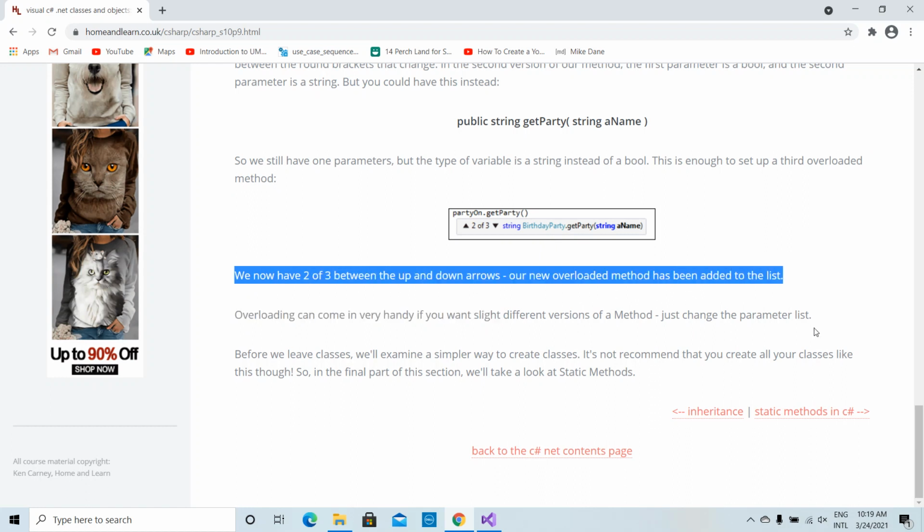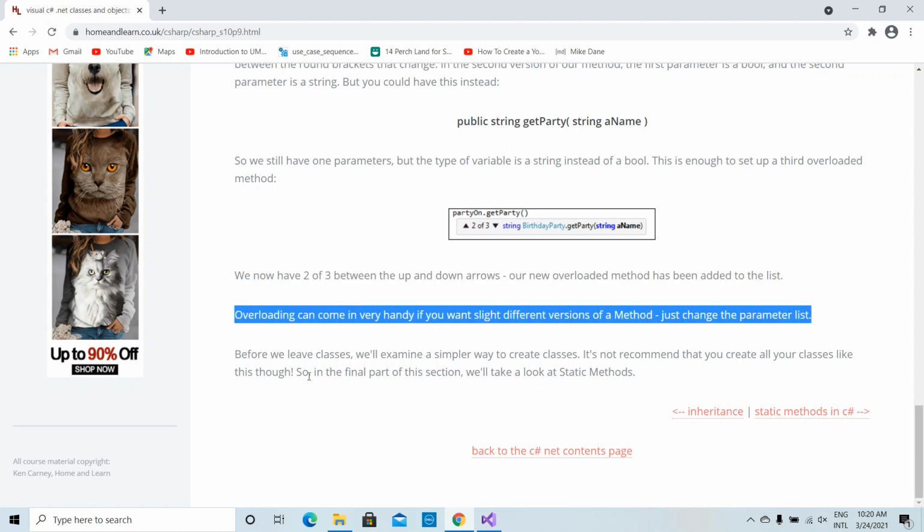We now have 2 of 3 between the up and down arrows. Our new overloaded method has been added to the list. Overloading can come in very handy if you want slightly different versions of a method. Just change the parameter list.